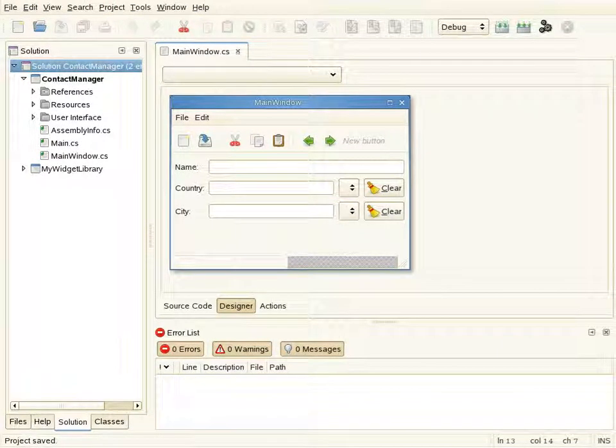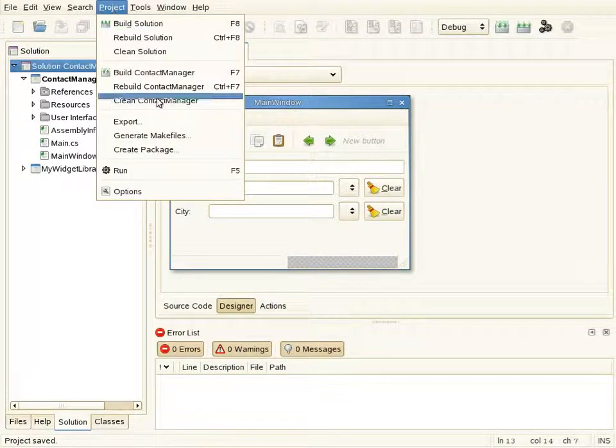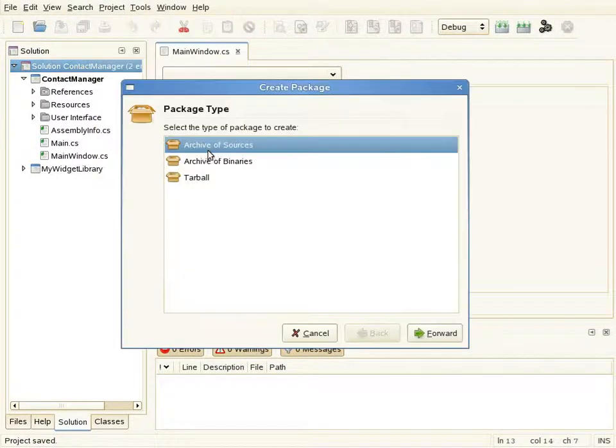I'm going to show how to use MonoDevelop to generate packages for a project. Here I have a simple GTK Sharp application I want to distribute, so I would like to package it. And the easiest way of creating a package is to go to the project menu and then click on create package.